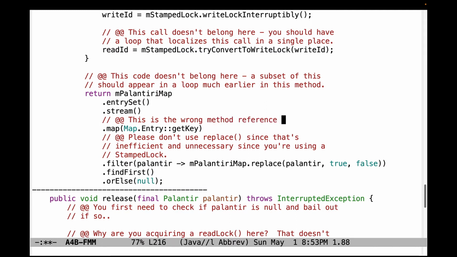So this is the wrong method reference here. And also don't be using replace. You definitely don't want to be using replace, since that's missing the whole point of using a stamped lock, which is to avoid having to use what replace does. So you should be using entry set instead.